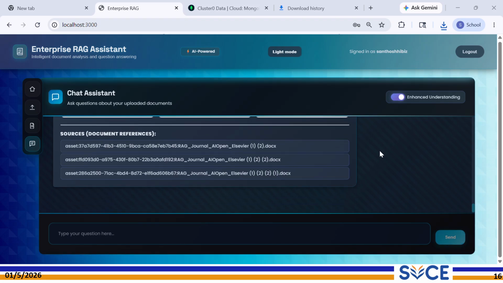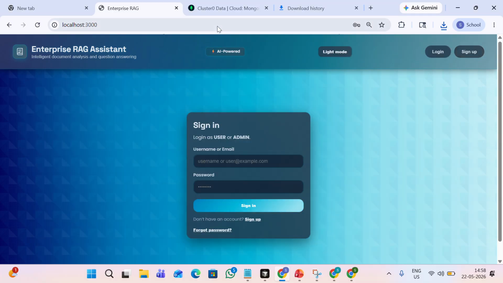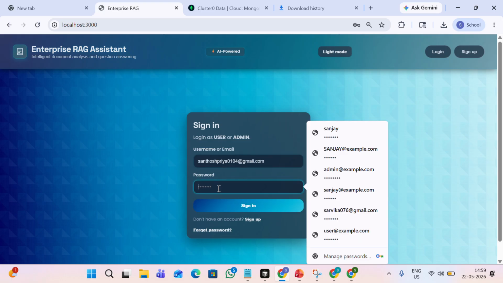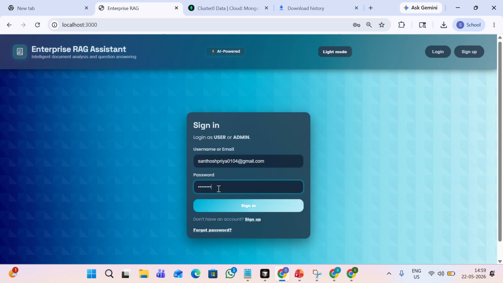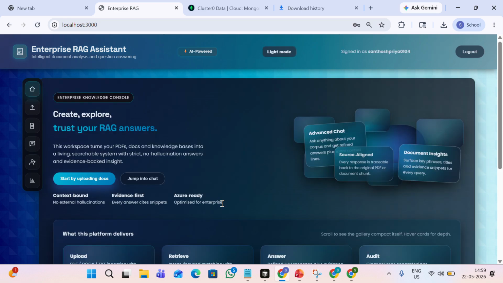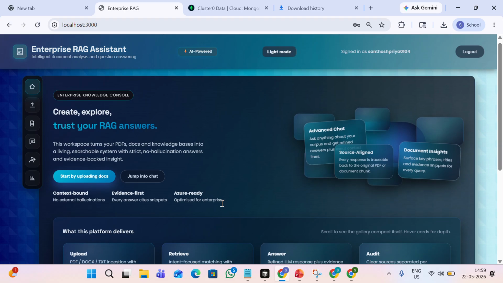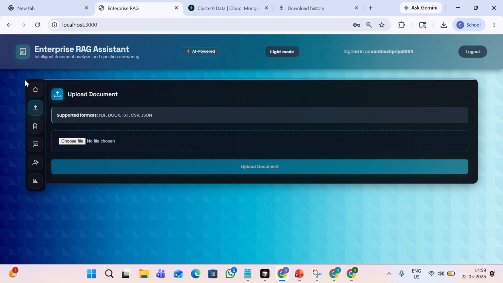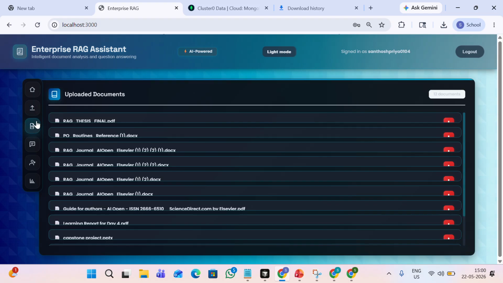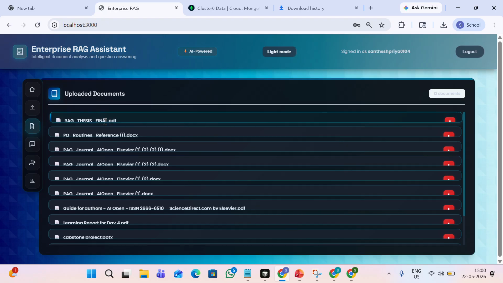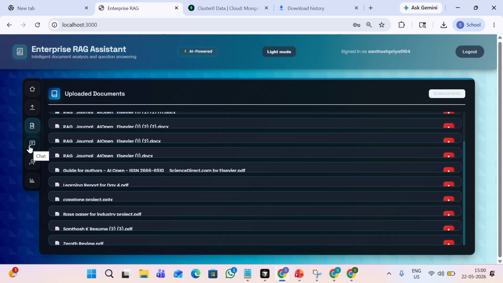Now we are going to see the admin side of things. Again you can see the login page. For the admin too, you are going to see the landing page, and the admin can also upload their documents. These are the uploaded documents so far across all the users who are present here. Let's see the number of documents.